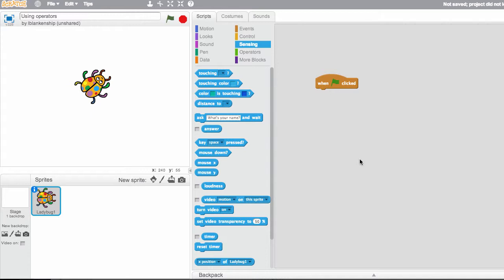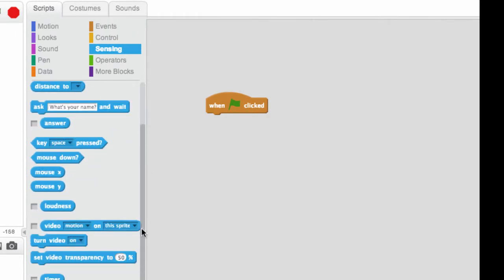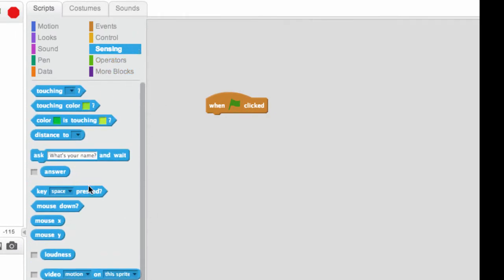So it's entirely up to you. It depends very much on the effect that you would like to have in the game. So we're going to start with the mouse. I'm in a section called Sensing, and there's a lot of interesting things here, which we'll talk about later, such as when your sprite is touching another sprite or touching a color or things like that. So what we're going to do is use the mouse X and mouse Y options. I'm going to drag these out here.